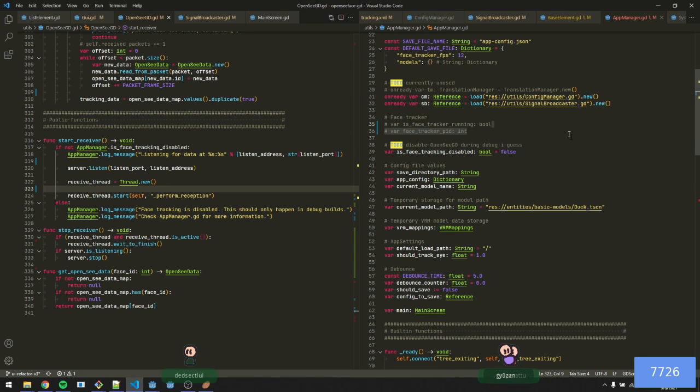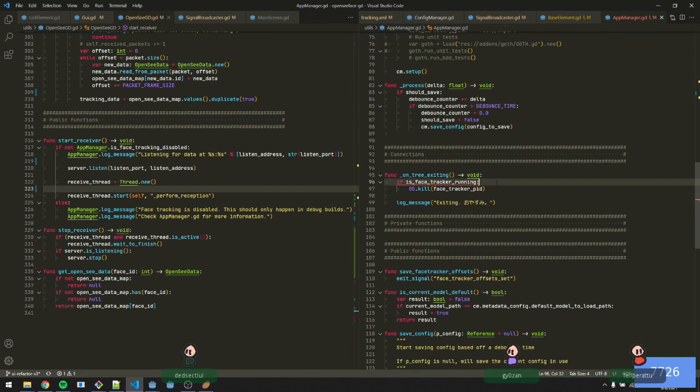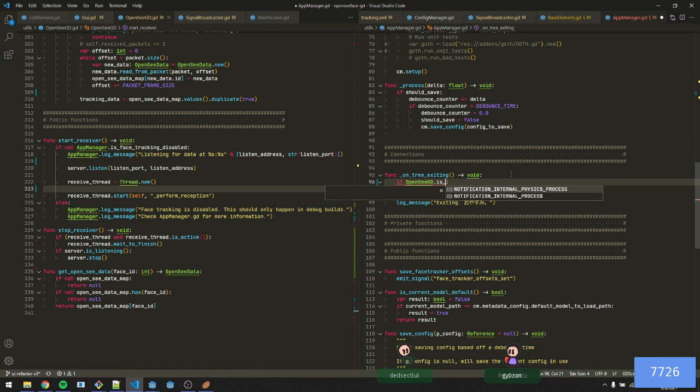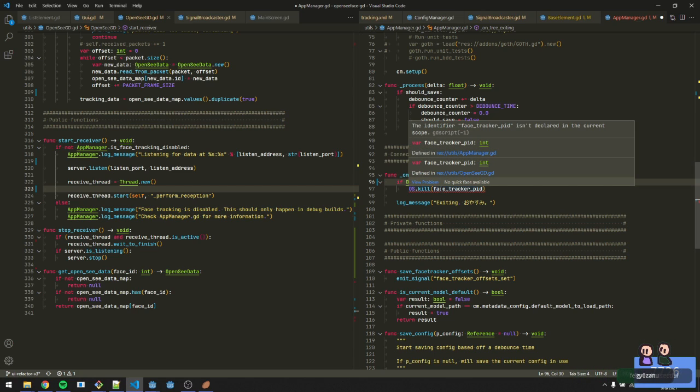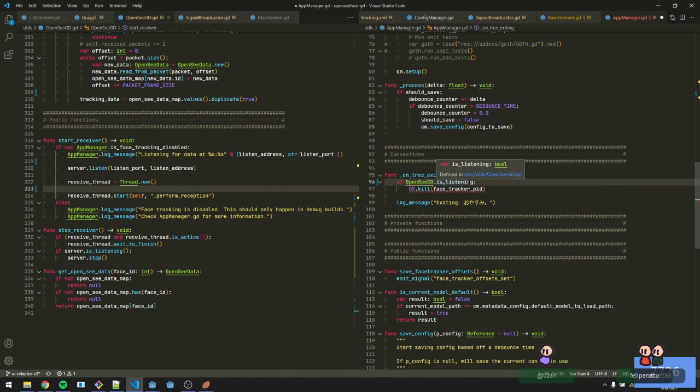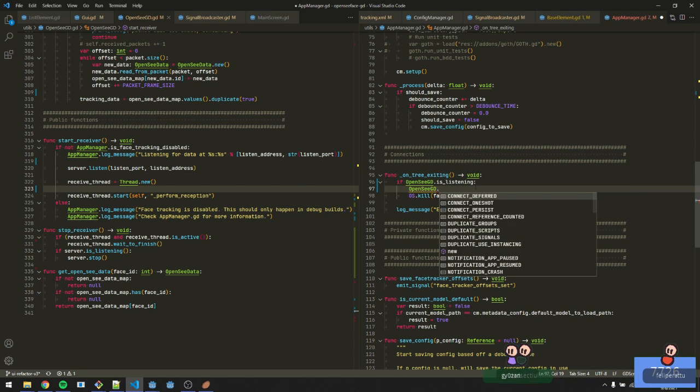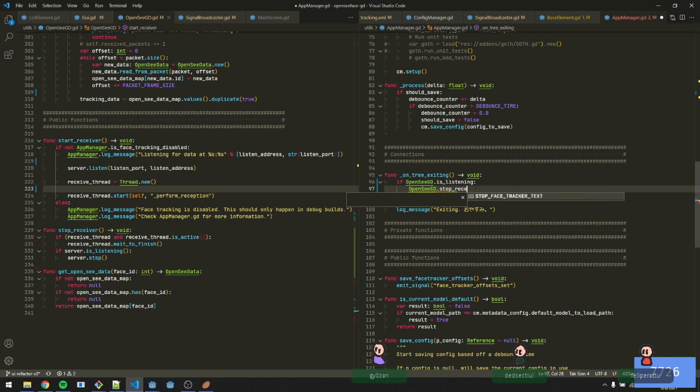App manager. On tree exiting. Well, no. We can just do OpenCGD is listening. What is your problem? Oh, then we can just do OpenCGD stop receiver. One of these instead of doing something like that.